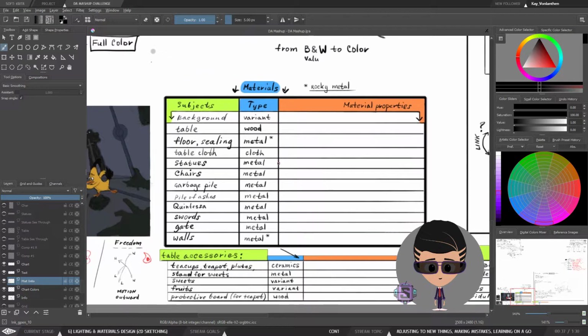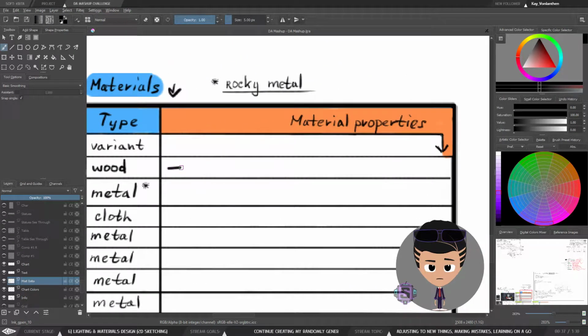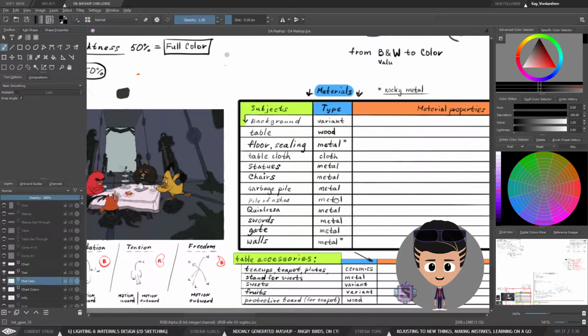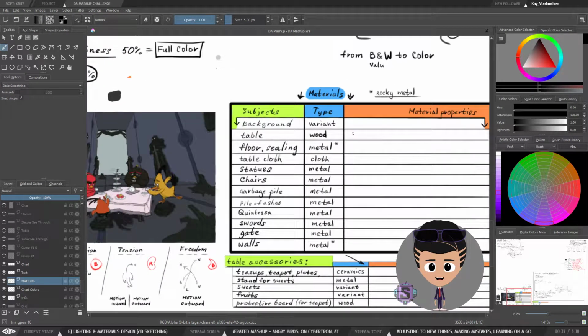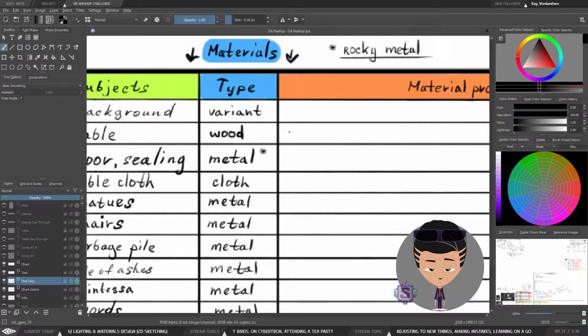Okay, table. So wood, for the most part, wood is actually a pretty complex material. If we're going to break it down to the material properties, this type of wood that I'm going to use is not going to be polished, so it's not going to shine, so it's not going to have reflective properties to it. So for now, let's just keep it matte. But let's find out properly.